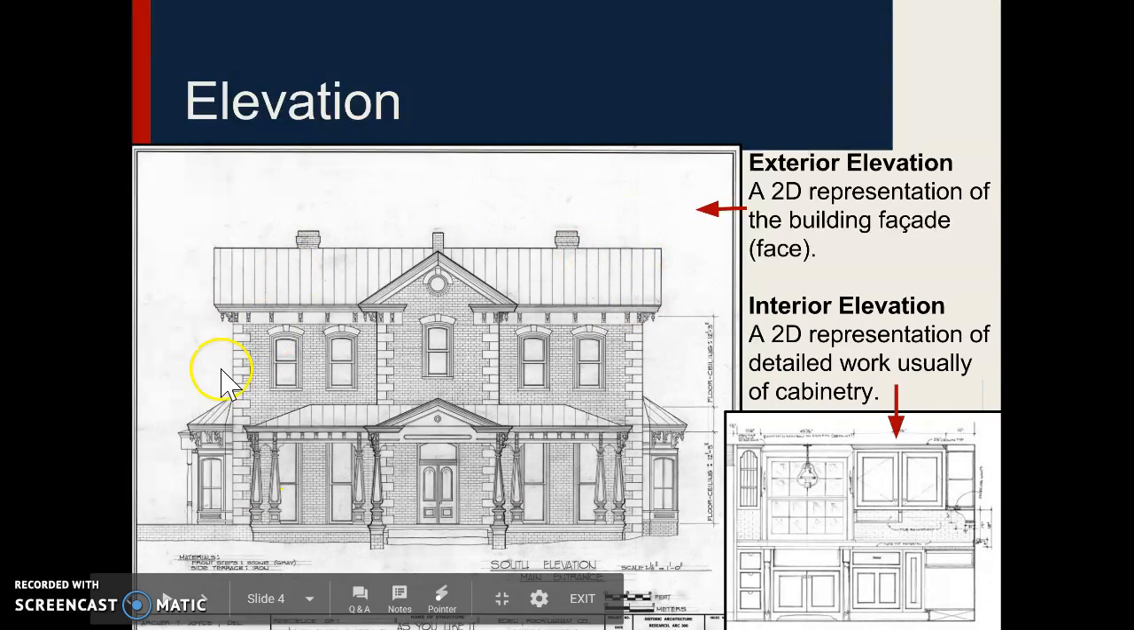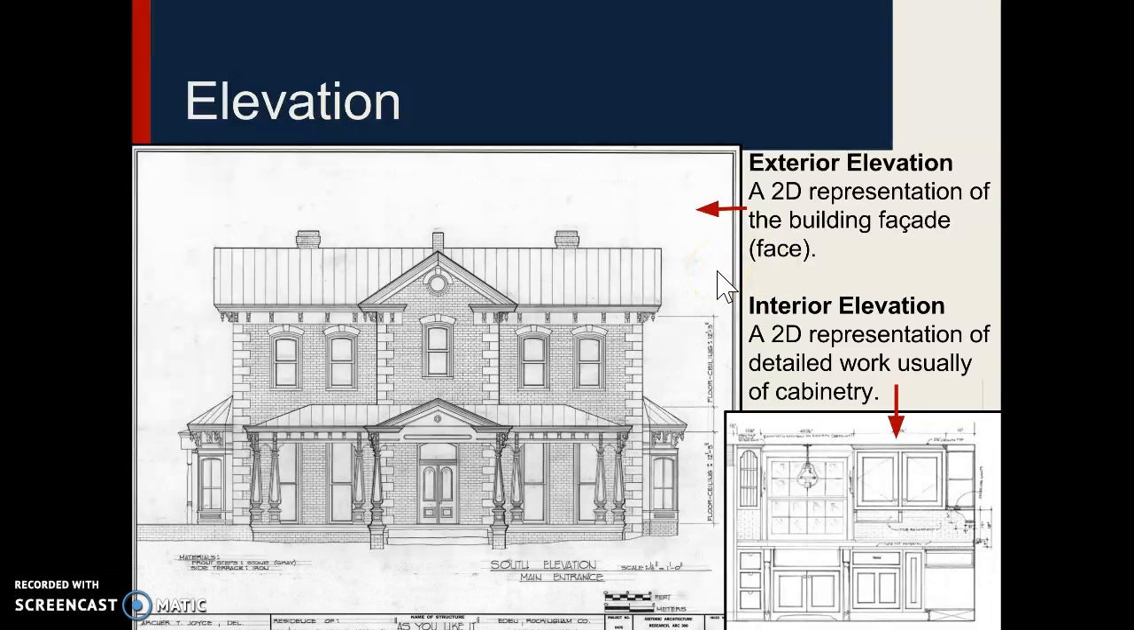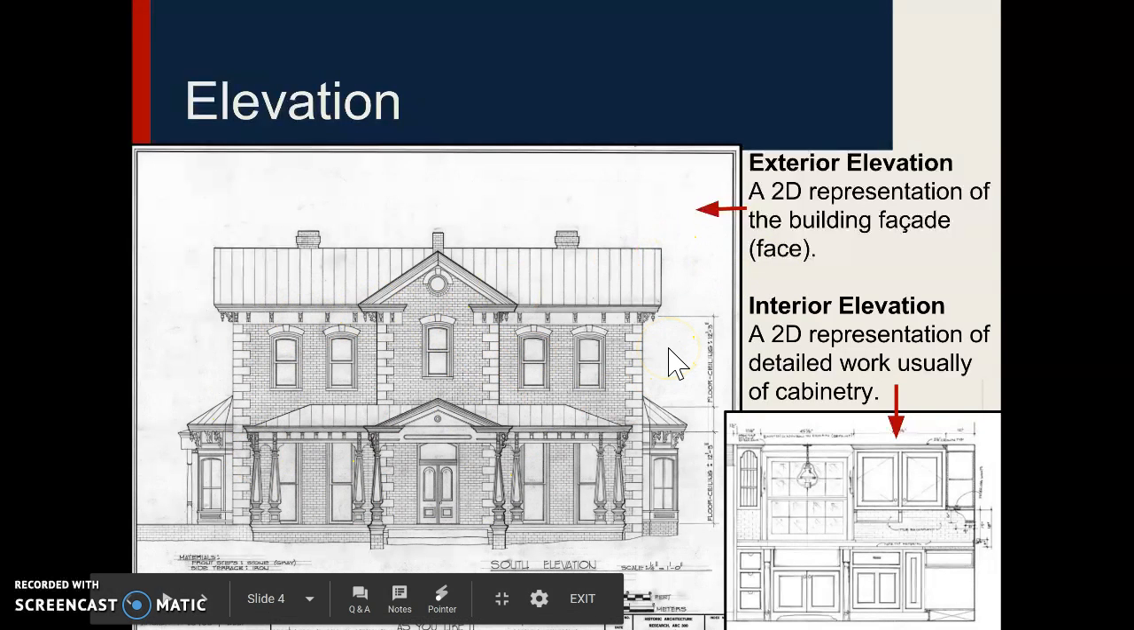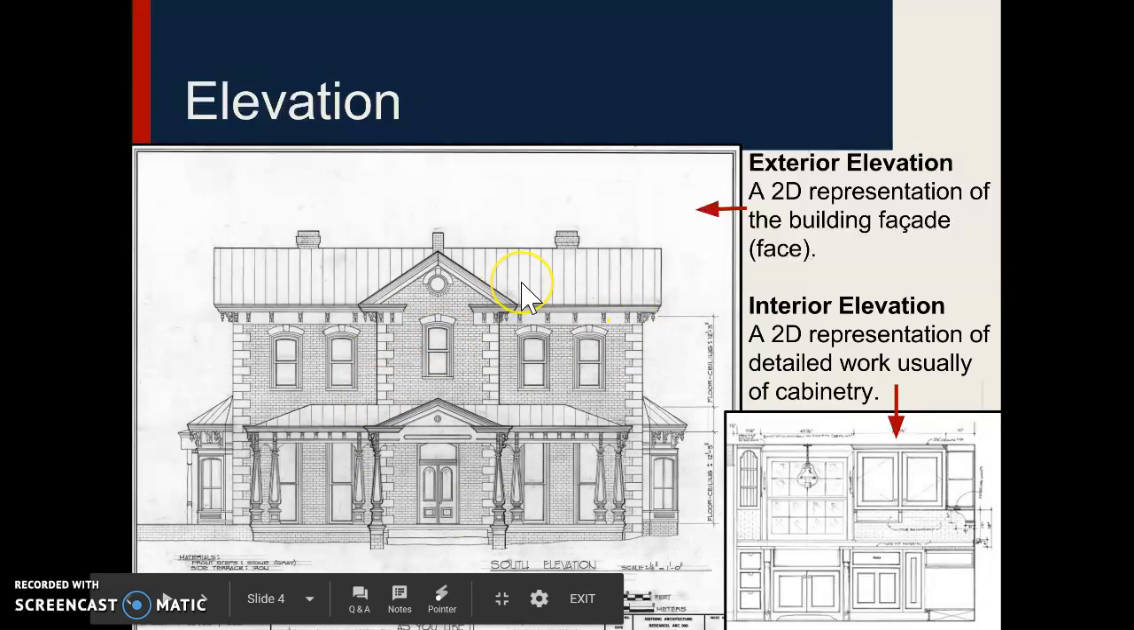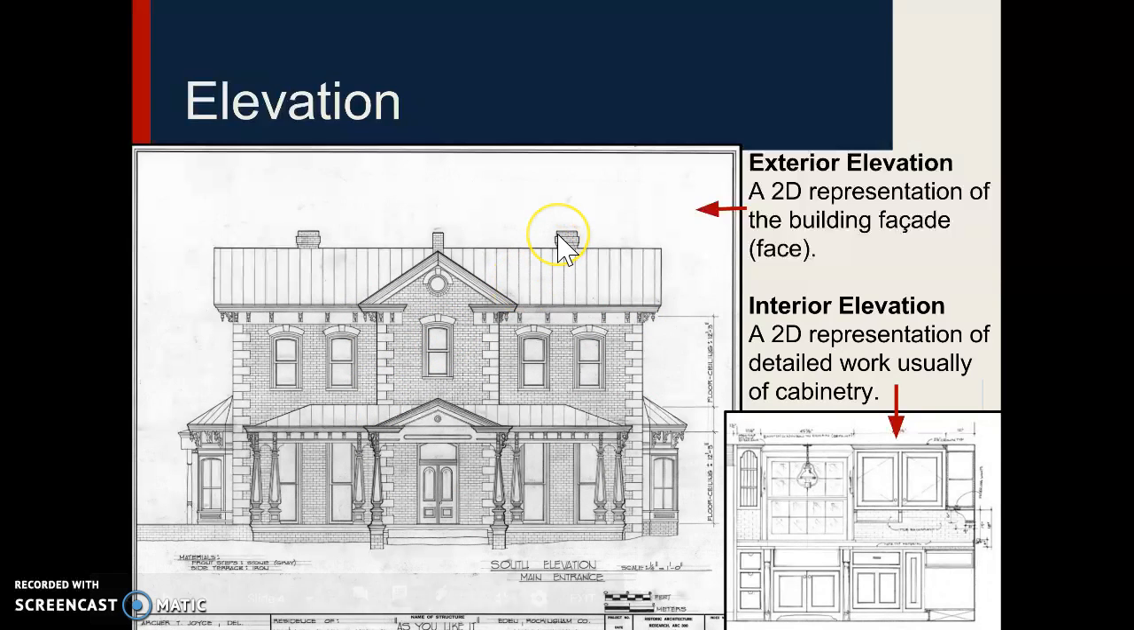So this is an exterior elevation. So this is looking at the outside of my building. One term that we use is building facade. So that's like the skin of your building. When you're talking about the outside of the building, you say, oh, this facade is very traditional, right? This looks like a very traditional home. It's not modern. So you can use that word facade. It's like the face of the building.